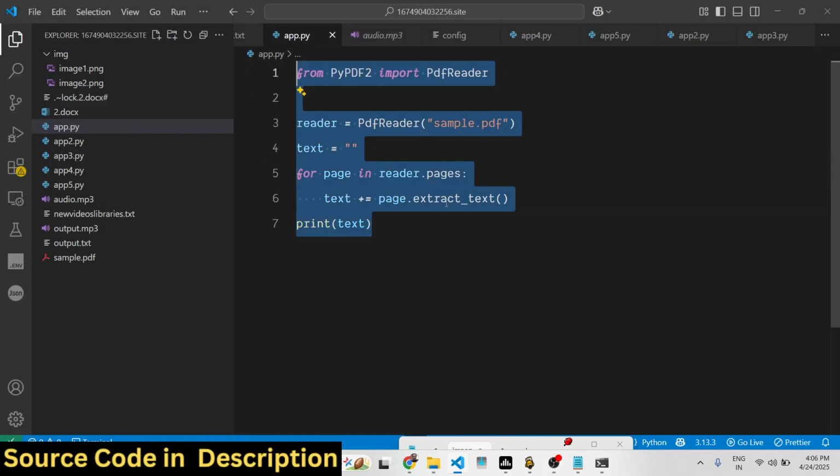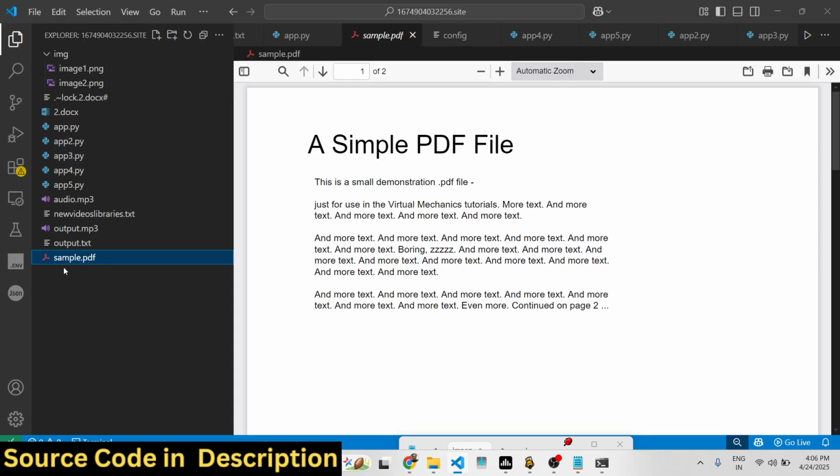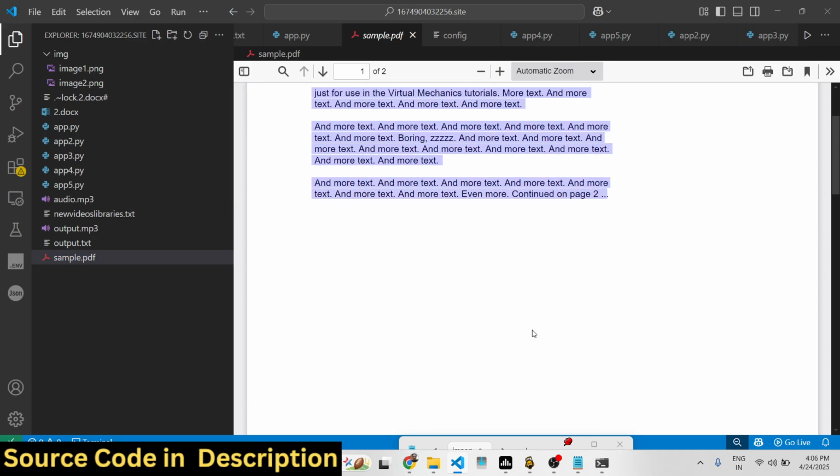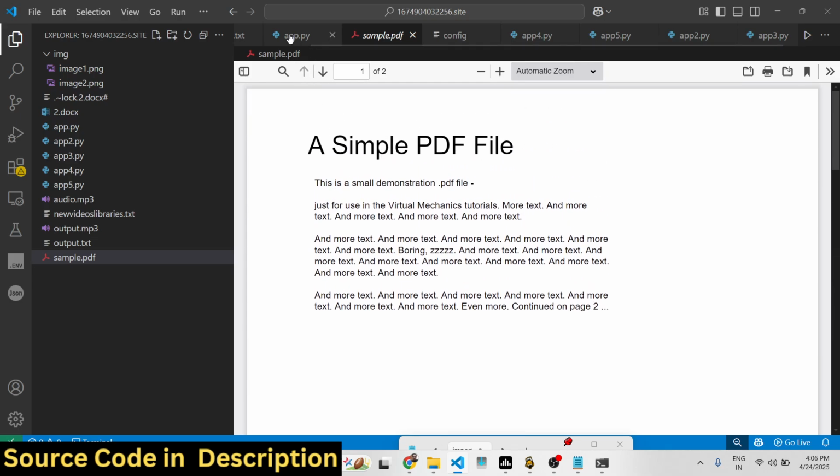So in this video I will show you a Python script which will actually extract the text from the PDF document. So we have this simple PDF document present right here in the same directory, sample.pdf. It contains 2 pages and we will try to extract all this text and try to print this in the terminal. So this is really easy.